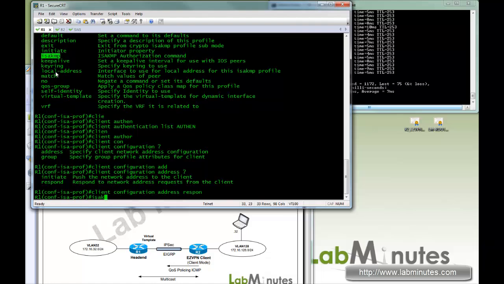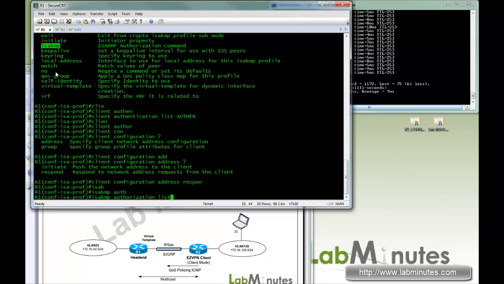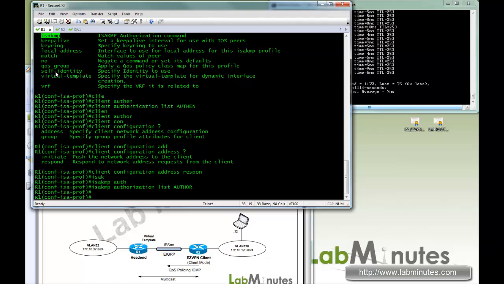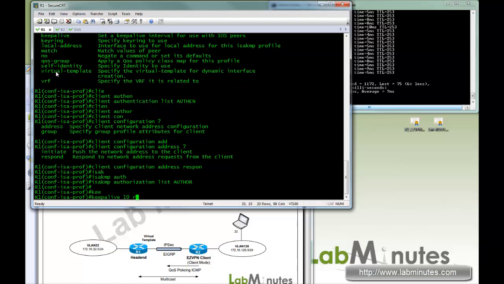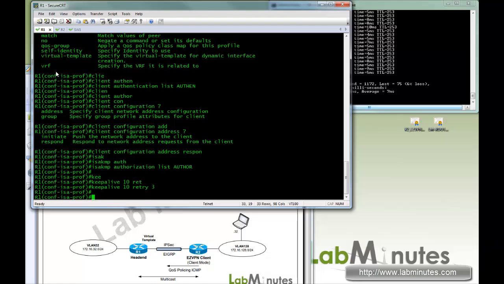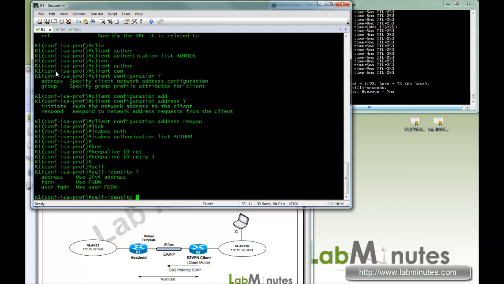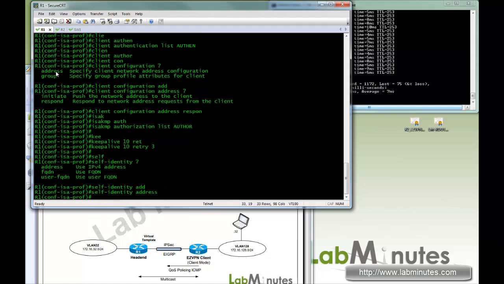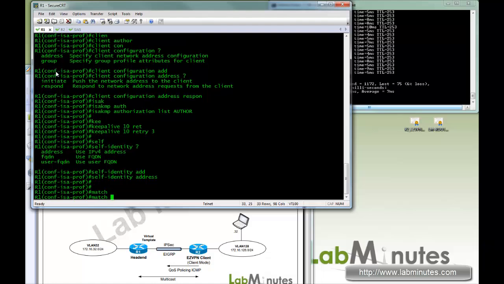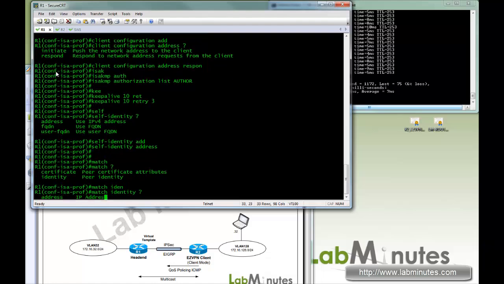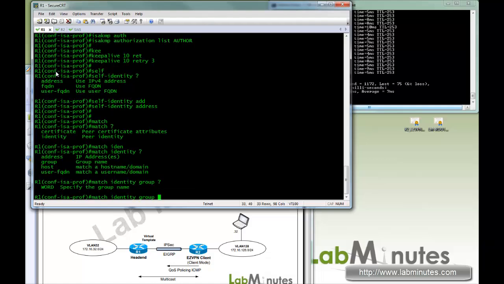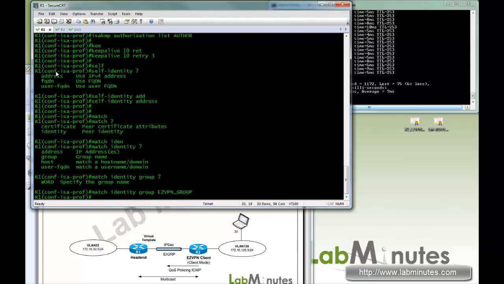Then we have ISAKMP authorization list author, pointing back to the AAA authorization command. Next we do keepalive 10 retry 3. Self identity, use the self address or IP address, and match identity, where we're going to identify the group. I'll tie it to the EZVPN group name, EZVPN group.